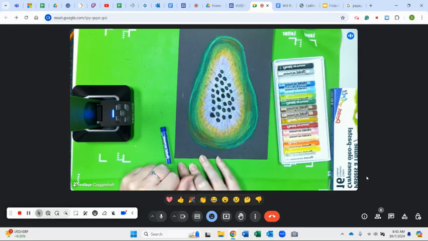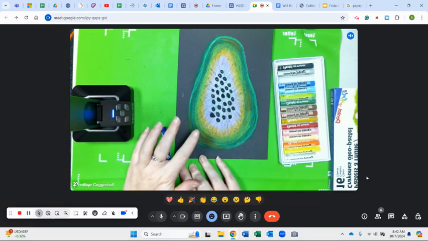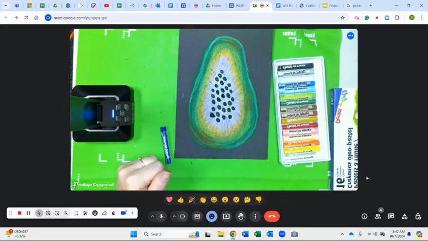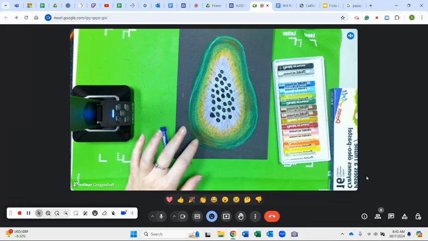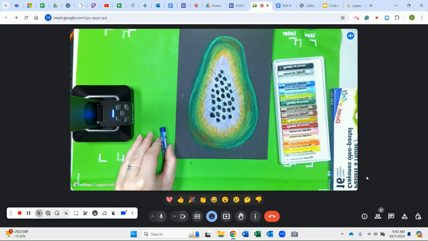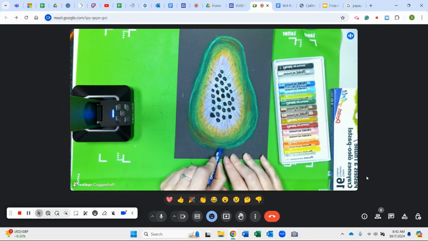So I'm going to let everyone catch up and have that yellow added. Kind of blend everything in. And you're just going to pick one side, either the right side or the left side. And you're going to start at the bottom.